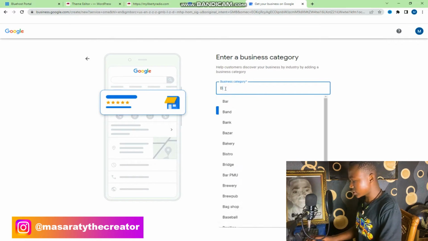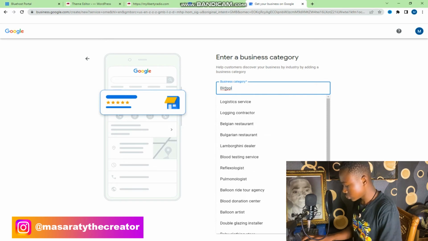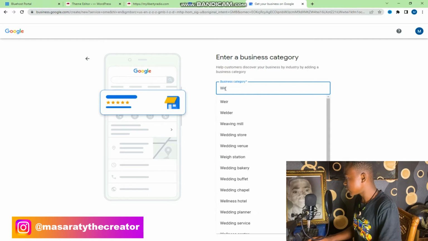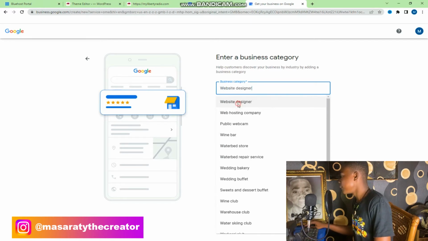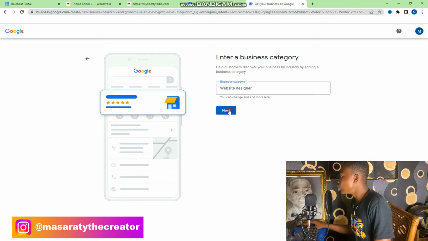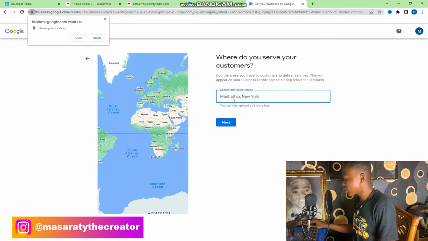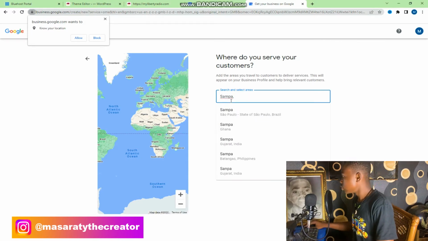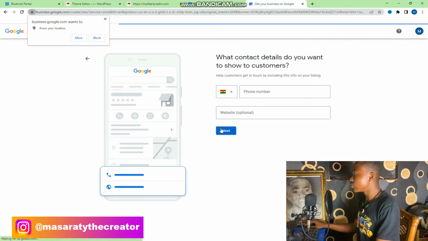Business category. Let me search for blogging, if it is available. Okay, website development, web development. Okay, web designer. When I'm done with this, I'll go to next. So the area is Sampa, Ghana. This is it, Sampa Ghana. Next. That's where you choose a location.